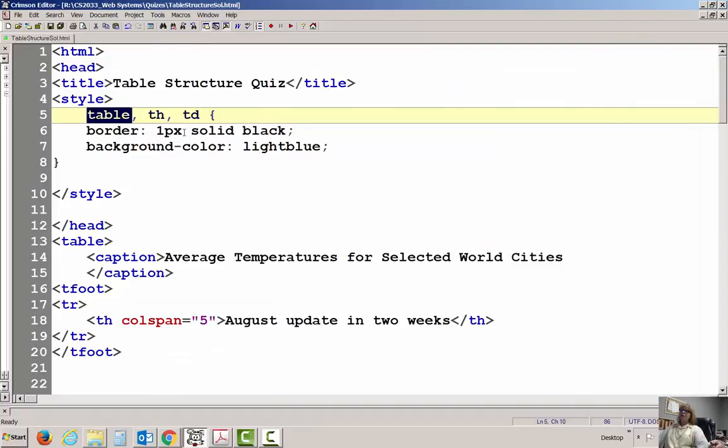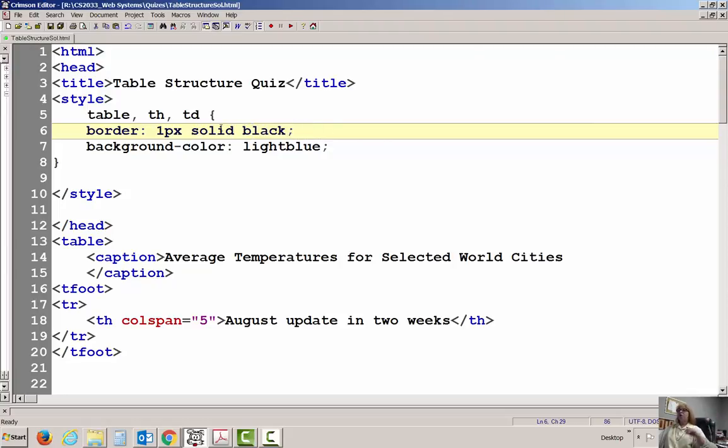Some other things you might think about on this, we have a border of 1 pixel. It is a solid border and it is black. Other things you might think about, if we did things like, instead of solid, do an outset or an inset. Remember the border collapse. Also, to get more space between each cell, remember the padding.